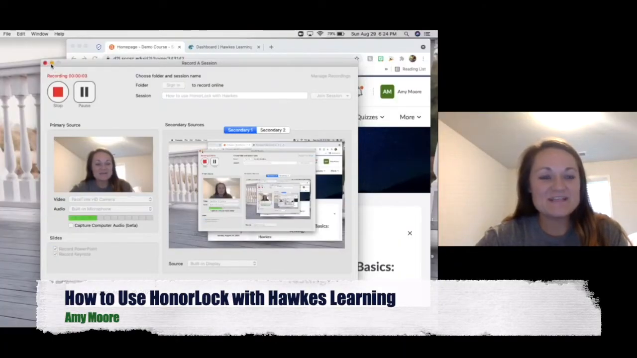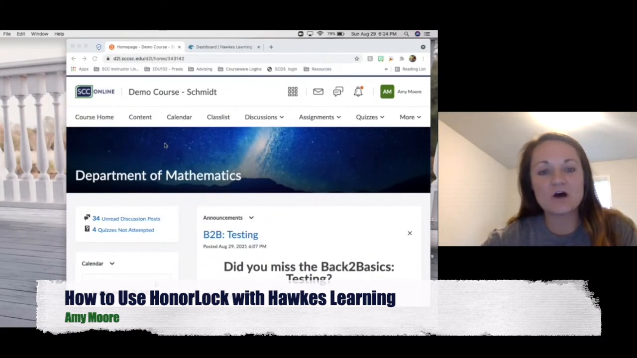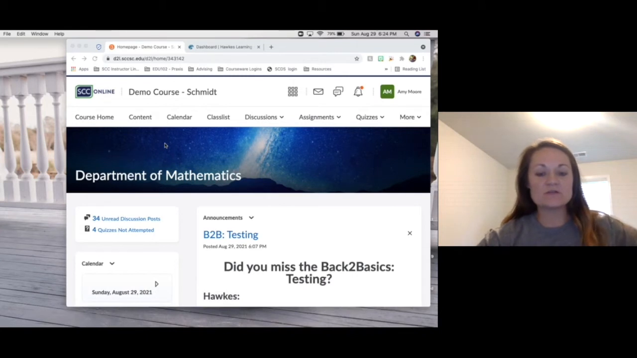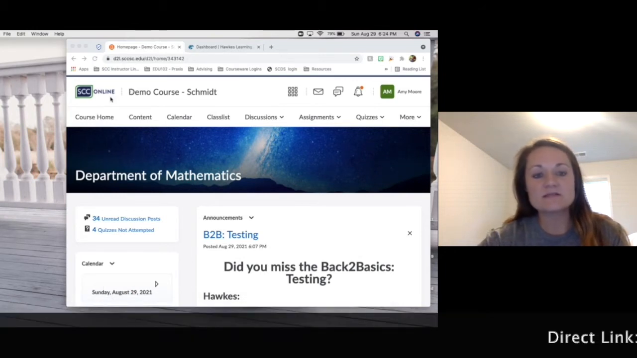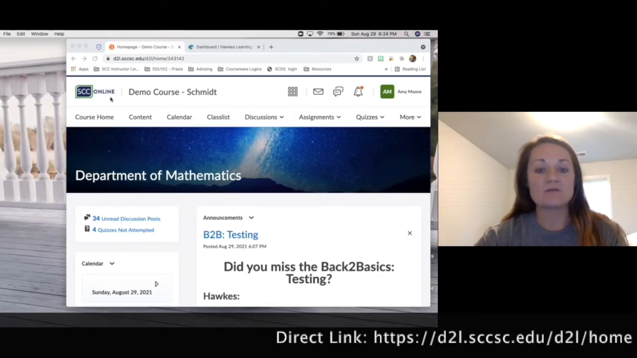Hey, so I want to take a second to show you how to use Hawks and HonorLock built into D2L. So the first thing that you're going to need to do is open up a window in Google Chrome. HonorLock will only work in Chrome, so you can see that I'm in Chrome. And then from here I've gone to the SEC portal and then I've clicked on D2L Brightspace and I am now in my math course.